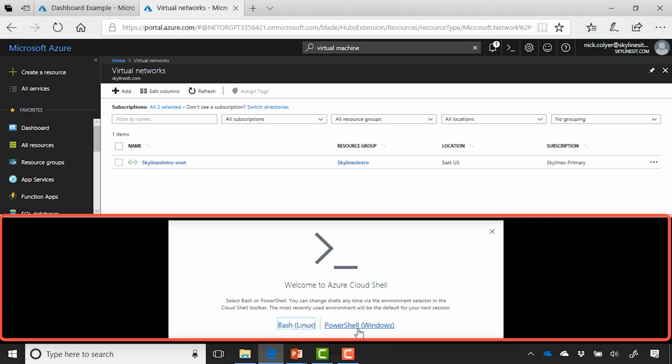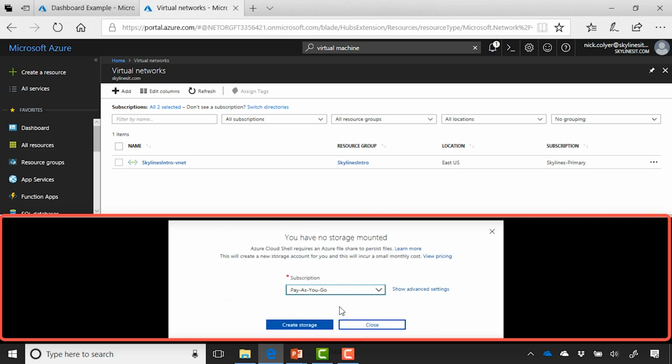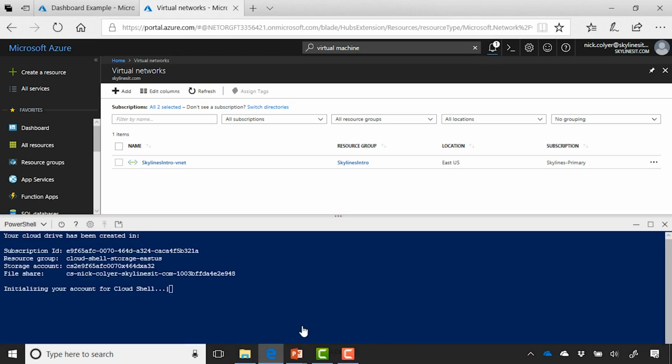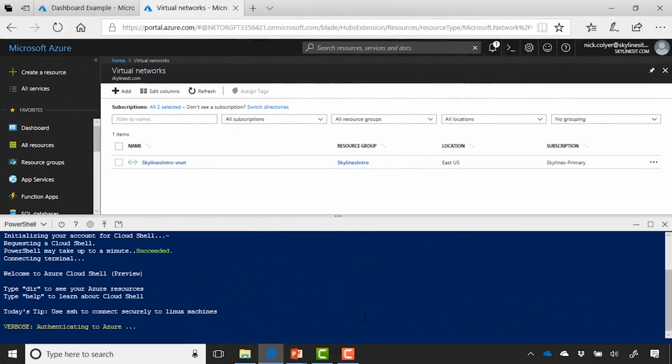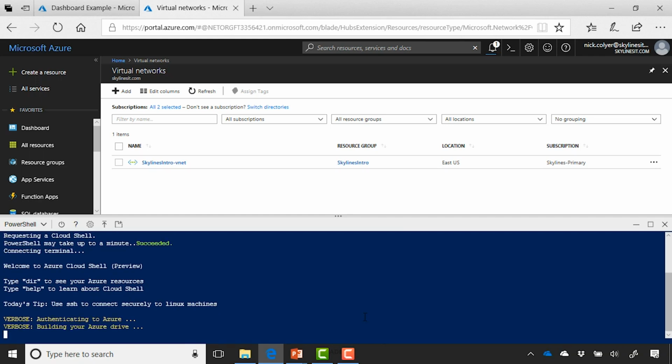Now I can select PowerShell Windows. It'll ask you to create a storage account. This is where it's going to keep any file shares to persist files throughout. But if I go ahead and click Create Storage, it will go ahead and now provision that Cloud Shell. Okay, and after a little while, probably 3 or 4 minutes, if this is the first time you're loading up PowerShell, that will connect in and get everything ready for you, and then you can simply go ahead and start running your PowerShell commands just like you would normally in your PowerShell client.